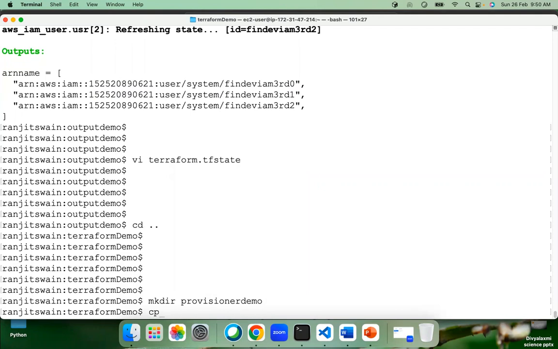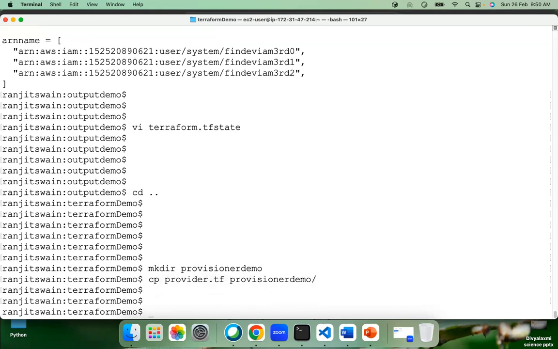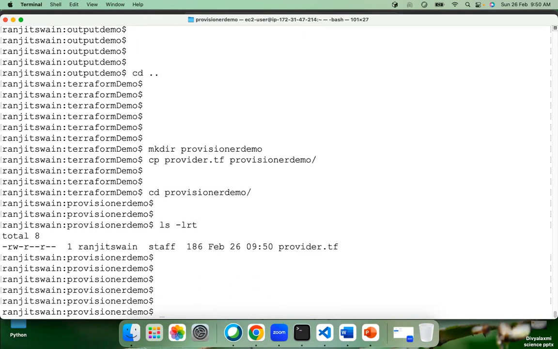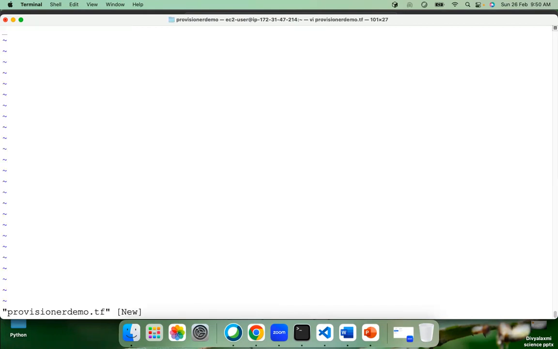Before that, let me copy the provider file to the provisioner demo, as we need provider.tf every time. Now cd into the provisioner demo; we have the provider file. Let's create a file, something like provisioner demo.tf, and create a resource block.